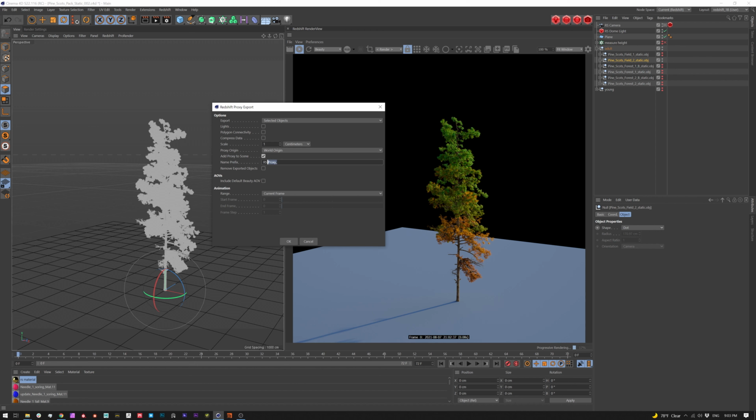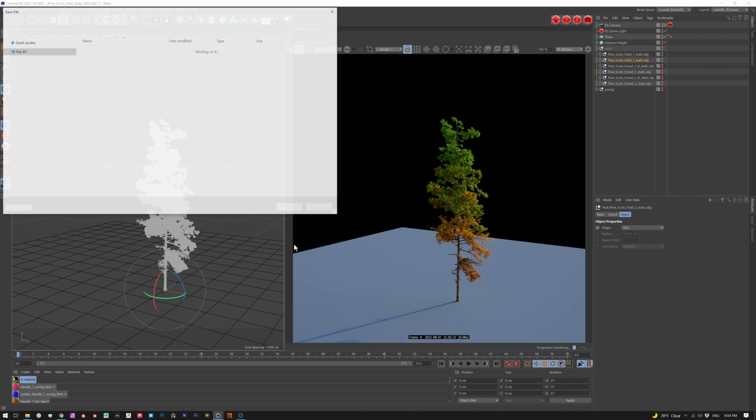The prefix, I'm just going to leave it RS proxy. I'm not going to remove it from the scene, otherwise this would just disappear once I'm done. AOVs, I'm just going to leave it off, but you could put it on if you needed to. The animation, there's no animation on this, so it's going to be a current frame, but if you did, you could say all frames, or you could say manual and set it up, and also put in your frame steps. So let's put that to current frame, say OK.